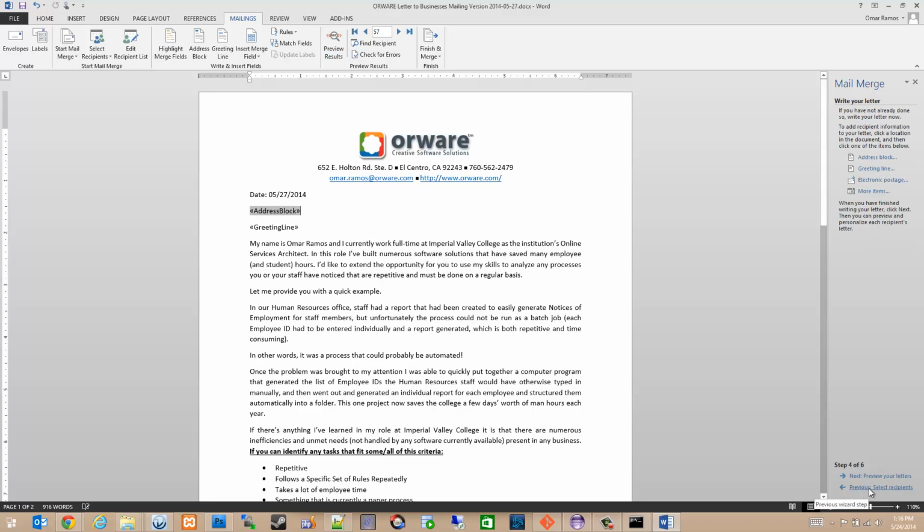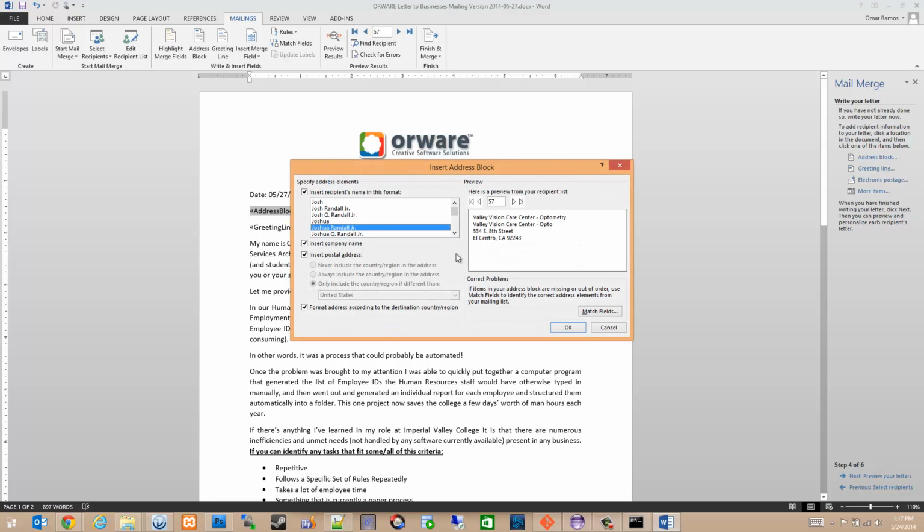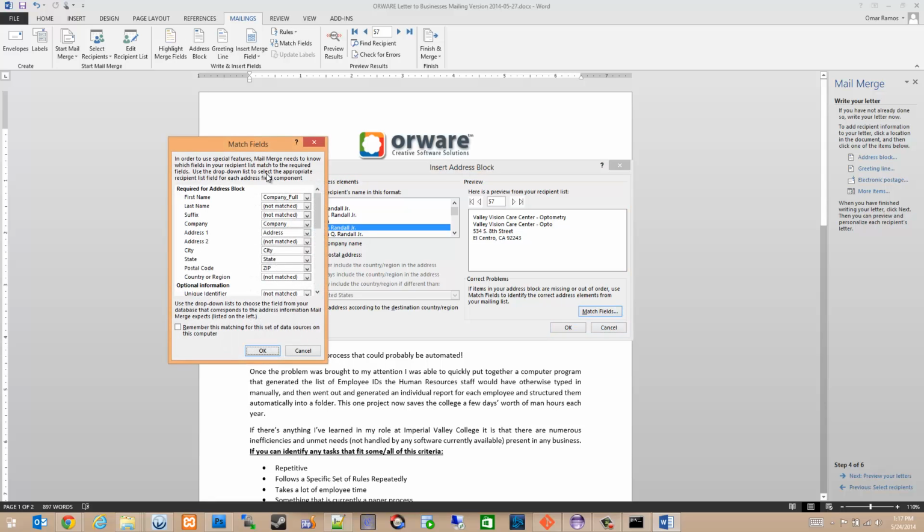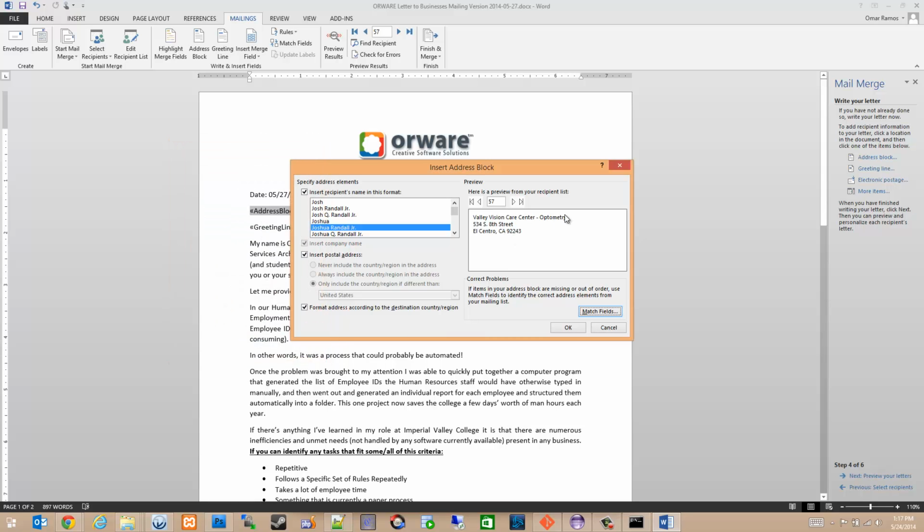So I need to go back to the previous step, and I'll go, well, no, this is the right one. So let me go ahead and click address block one more time. So this match fields part was adjusted because of the next step when I added it into the first name. So what I'll do here is just put not matched here for the company name. So now just the full name gets shown.